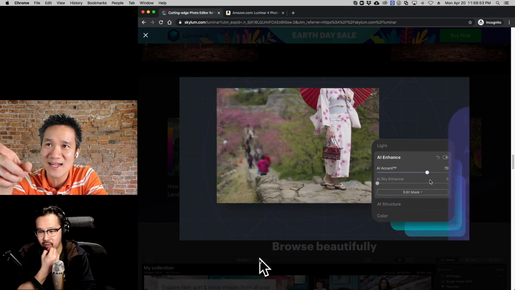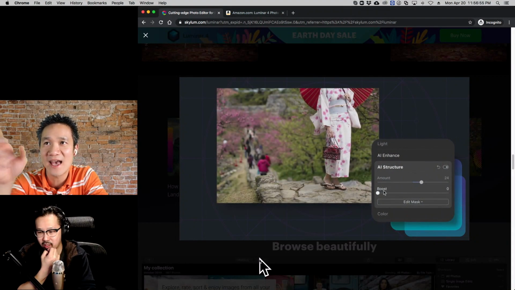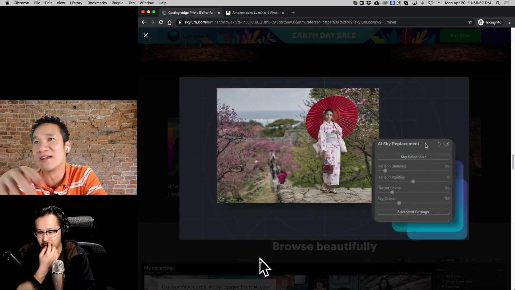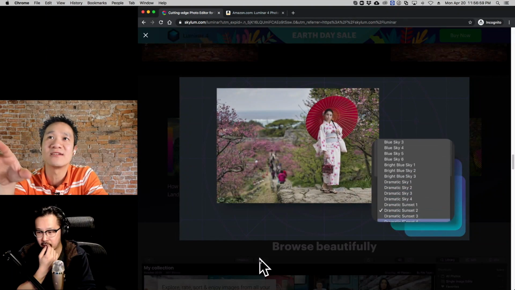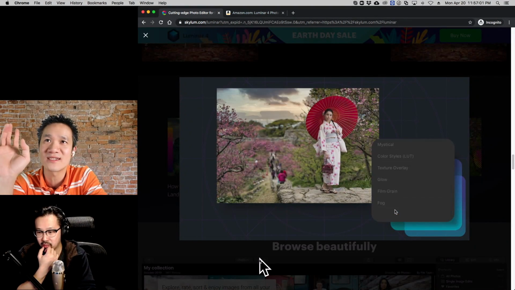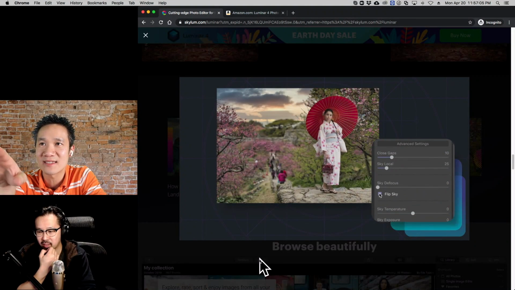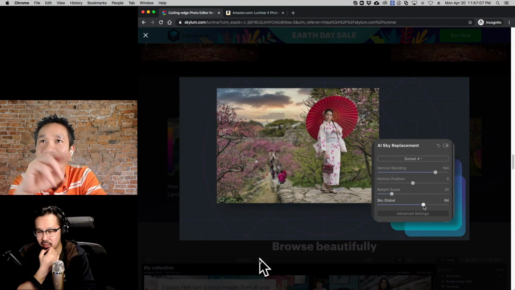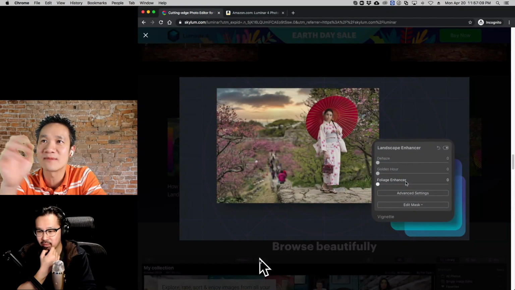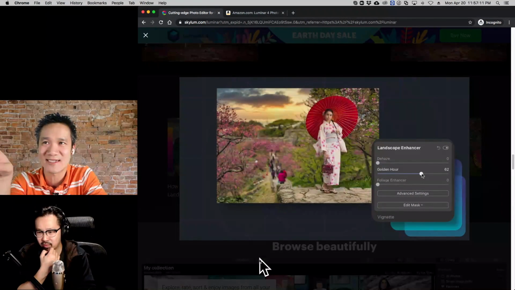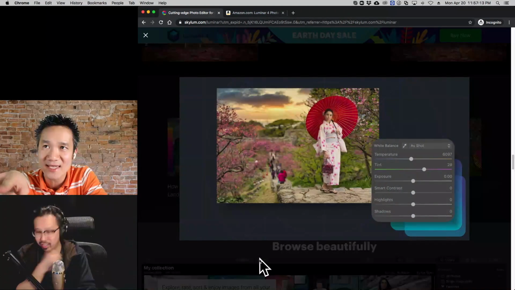Basically, two sliders, AI Accent and AI Structure, are all you need. You can adjust the sky a little bit. You can actually do a little sky replacement, put in a sunset, boom, you're done. Adjust some advanced settings, flip the sunset to a different side so it's more believable. Again, everything is slider based, and you don't need to mask anything.